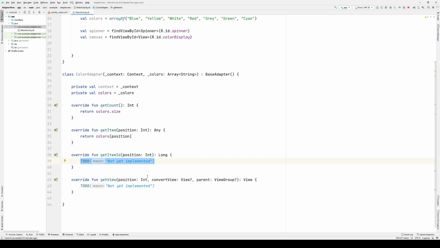Maybe if your adapter was pulling elements from, say, a relational database where you have an associated row with an ID. Otherwise, it's sufficient to just give a rudimentary implementation here. So maybe I'll just return the long version of the position that you requested. I've seen implementations where you just return 0, but of course that would mean every call would return 0. It's not something we're going to use. So again, any rudimentary implementation here should be fine.